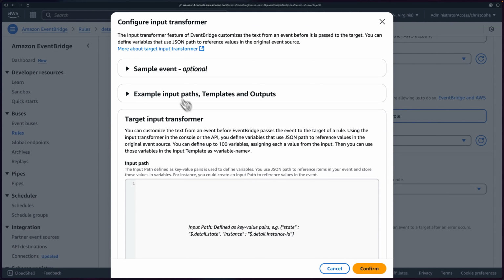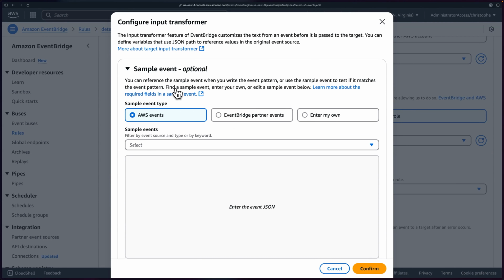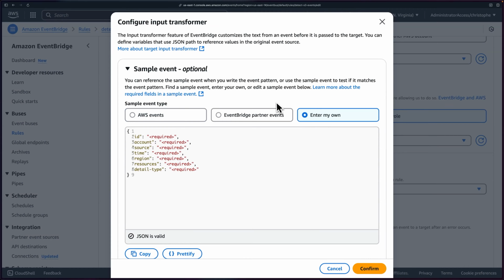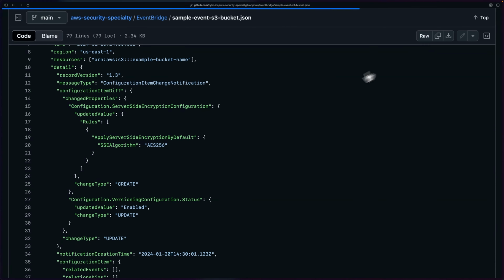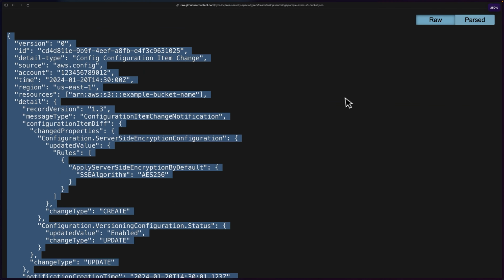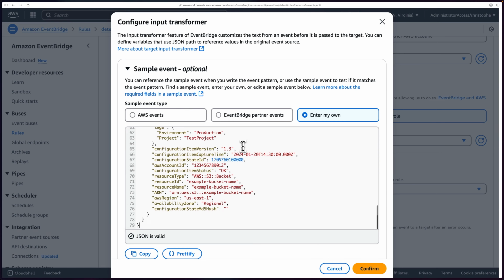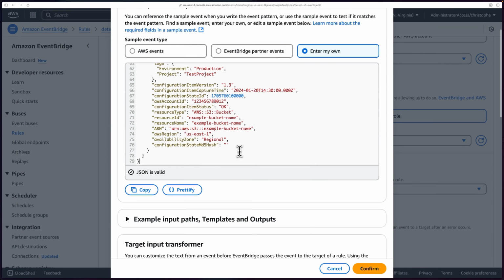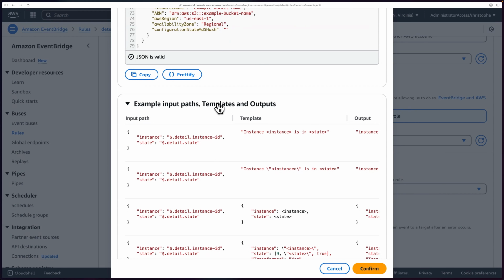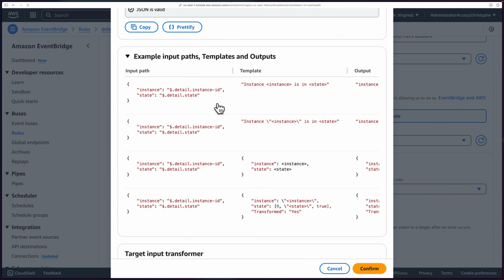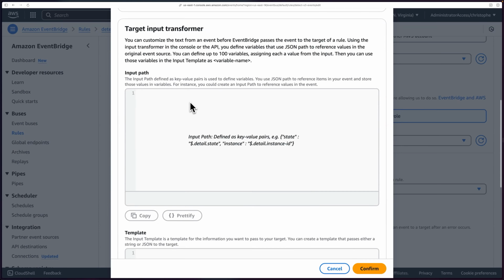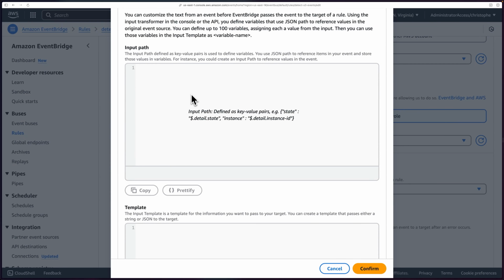Once again, because I'm a fan of this, let's go ahead and take in a sample event. I will enter my own, and I'm going to copy and paste everything that we saw in here. This is going to simulate that event coming in. Then we could also look at some example input paths, templates, and outputs just to see how this works. In this case, it's giving EC2 instance examples, so we don't really need that. Instead, we'll go straight to our target input transformer and start by putting in an input path.